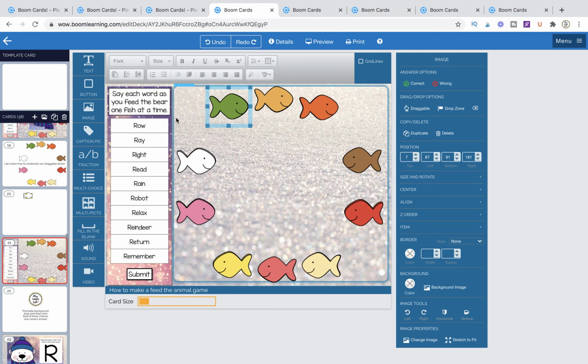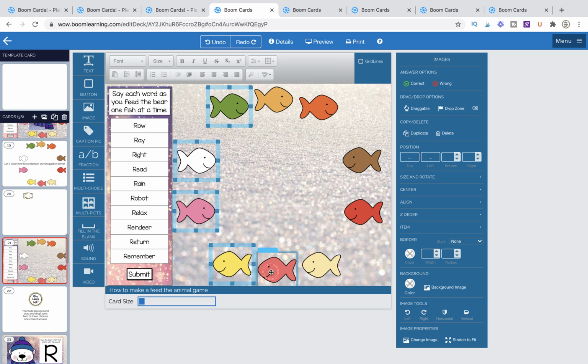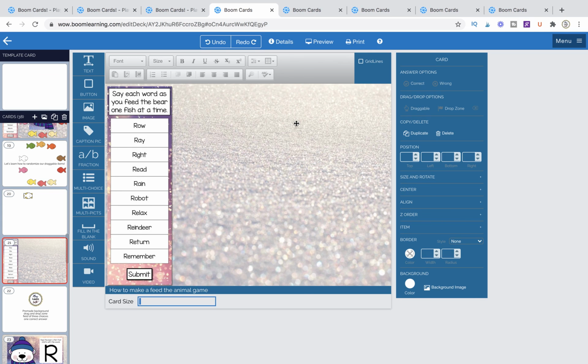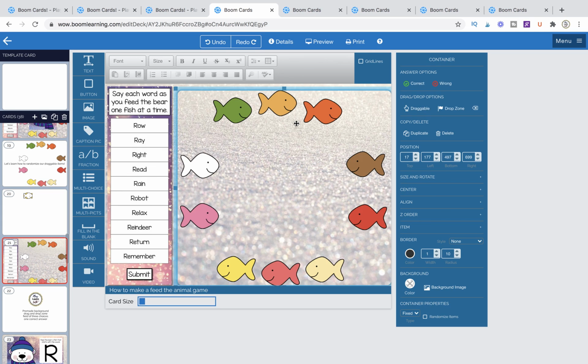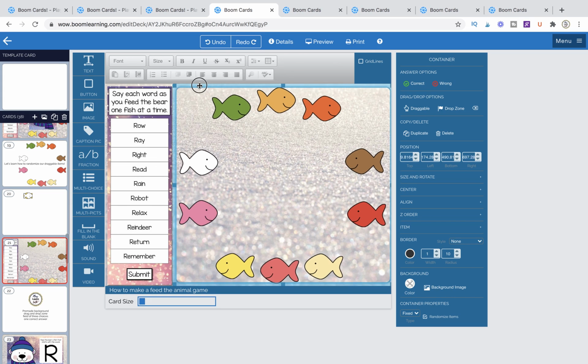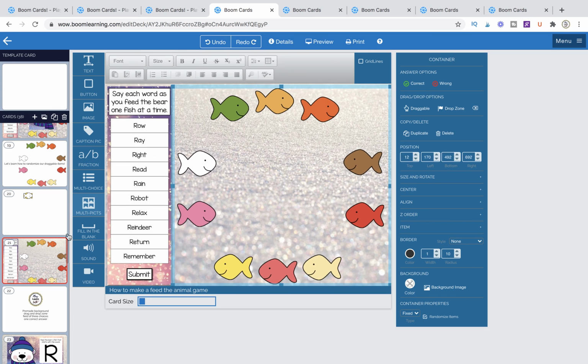Okay. And now what I want to do is click on this caption pick again, Command C. I'm going to delete it. And then I'm going to click on all of these fish here and delete them because they were just kind of my guide. So now I'm going to do Command V, and I get all of my fish back. And now I can come over to Container Properties and hit Randomize, and everything inside of the caption pick area is going to randomize.